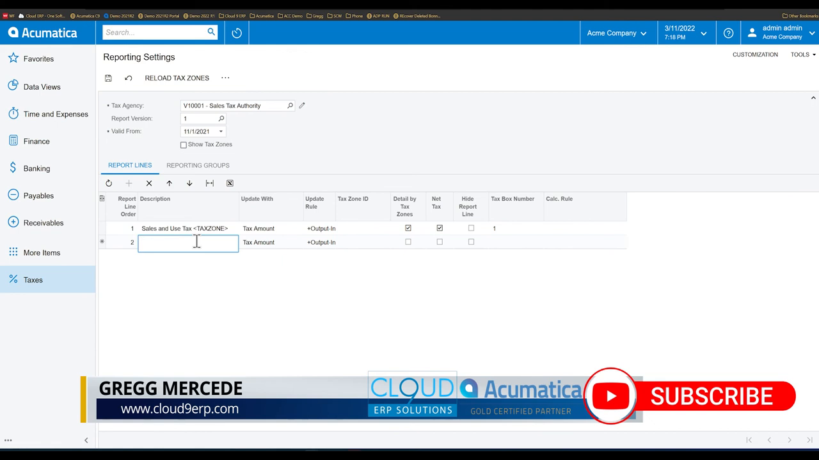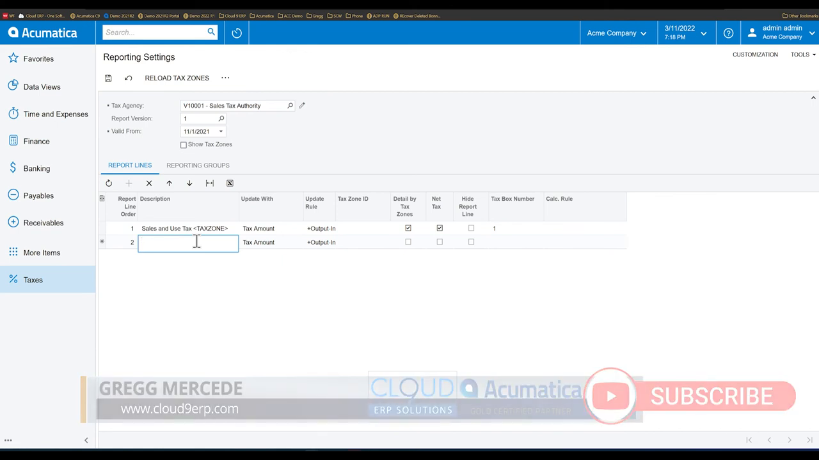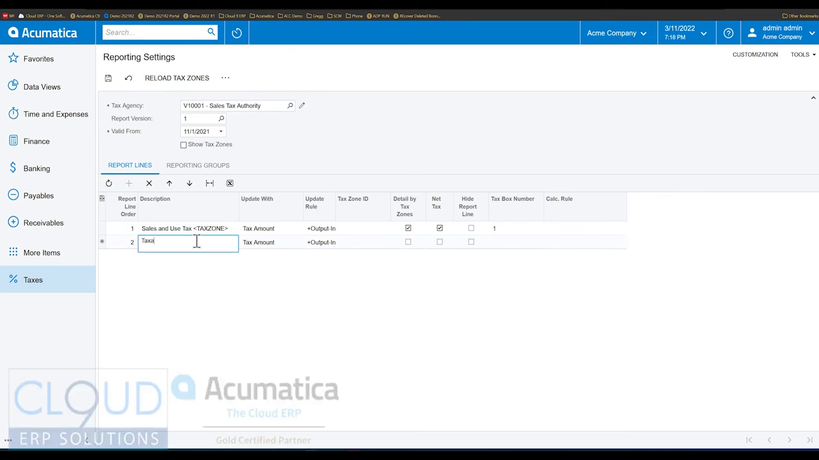And then for our second line, we can just show our taxable sales. This will show how much the total sales were, again, by tax zone. And the same thing applies. In this case, we're not looking at the net tax. We're looking at the total taxable amount. And this will be two.